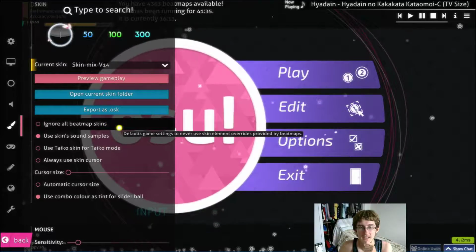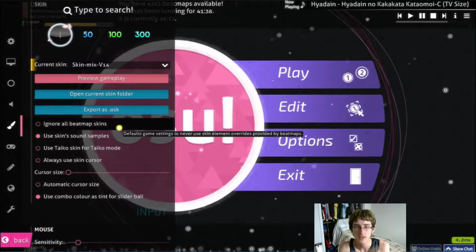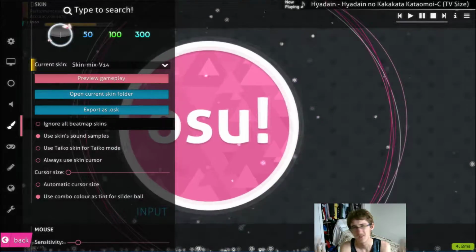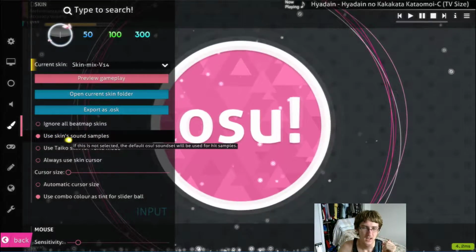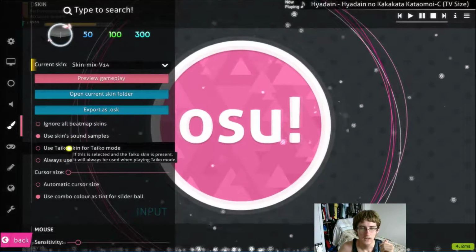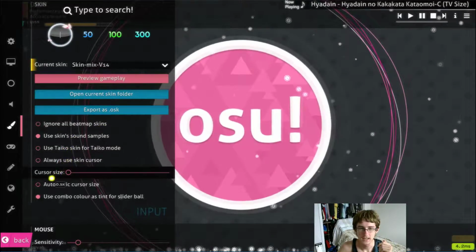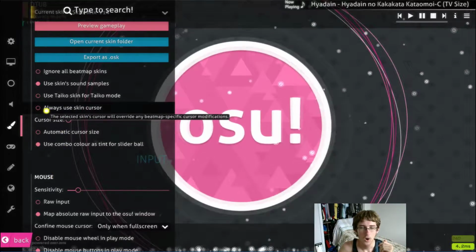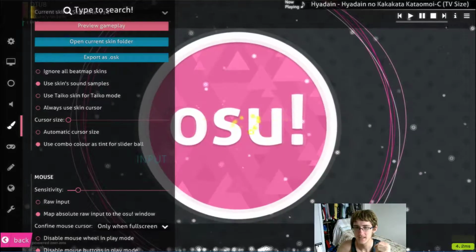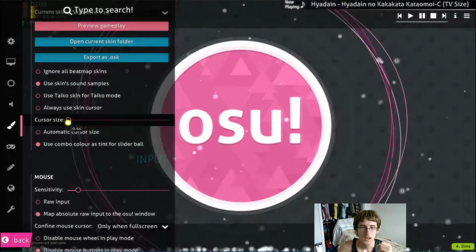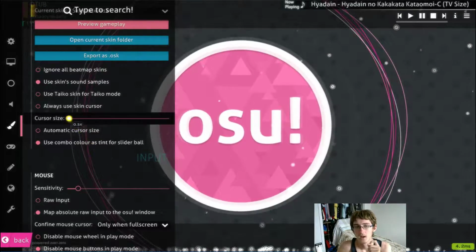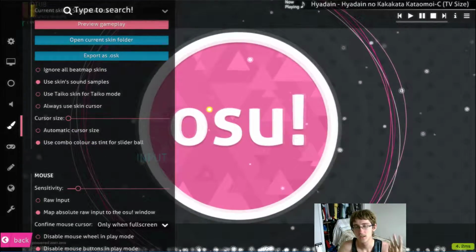Ignore all beatmap skins. I like when people use their own skins. Like I said, I'm a casual. Whatever. Use skin sound samples. I don't know what that is. Taiko skin. I'm so bad at Taiko. Let's not even get into that. Always use skin cursor. I don't really care what cursor I use. I'm using this because I like it. Cursor size, I have actually been using 0.75, but smaller is better.